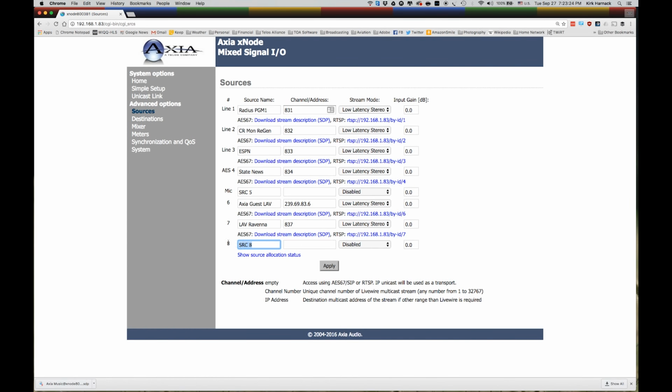Now that we've received an AES67 stream from a Dante system, let's look at how we generate an AES67 stream in Livewire Plus so that Dante or other systems can receive that AES67 stream. Let's give it a friendly name here. How about Axia Music, since we're playing a music file through this source input. And we're going to give it an Axia channel number. How about 838? That kind of falls in line with my numbering scheme here.